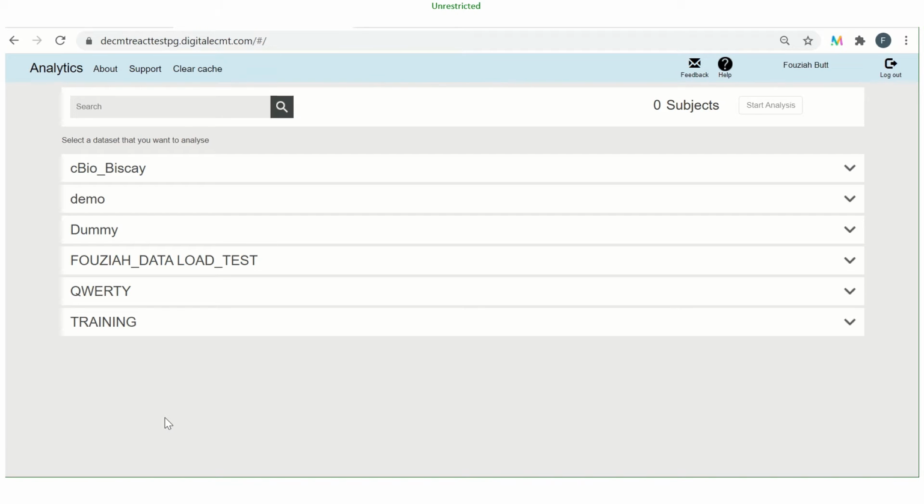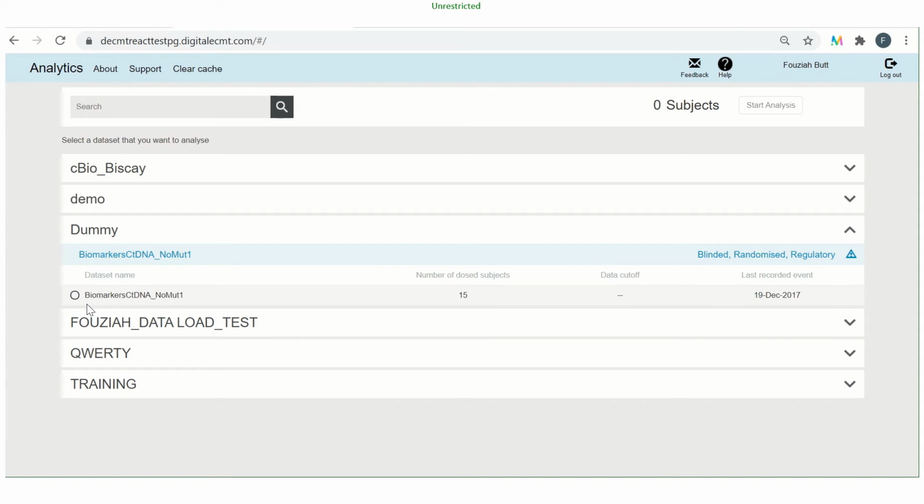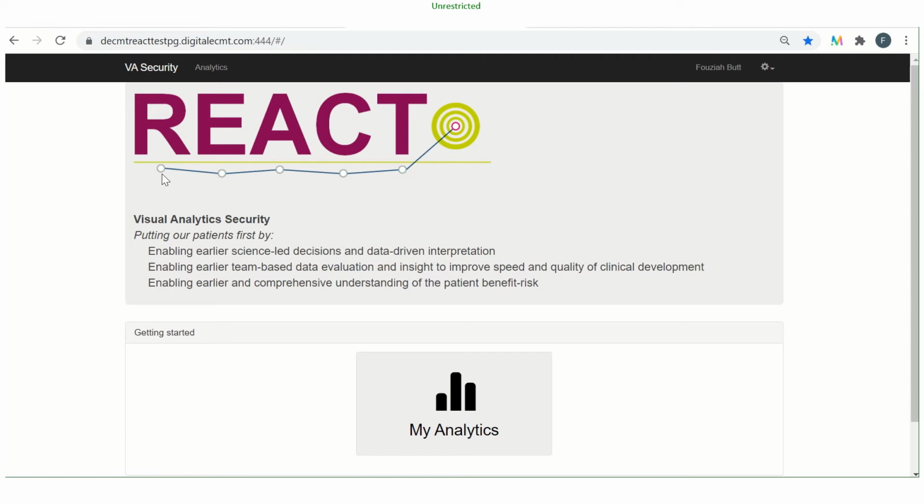If we log back into VA Hub, we can now look to add a dataset to a drug program that a user already has access to. So if we click on Dummy, the user currently has access to one dataset, biomarkers ctDNA_NoMut1. We will now look to add another dataset for access to that drug program. We will now look at granting access to a dataset within a drug program that a user does not have access to.